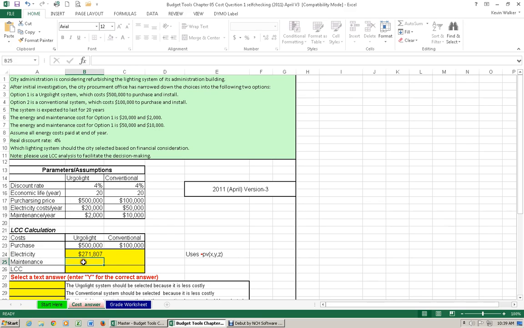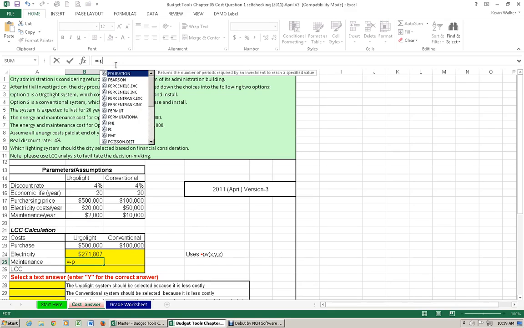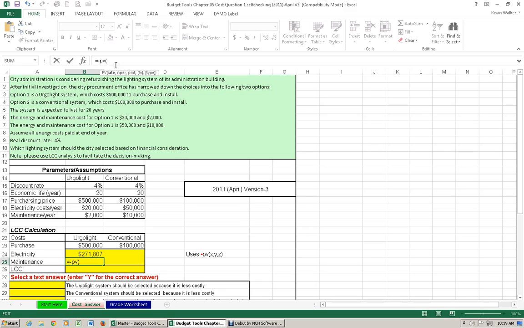Now, here when you look at maintenance, it's the same equation except we want the cell that's going to, we want B19 to give us this number in today's dollars rather than this one. So the same thing. Highlight it, equals, negative sign, PV, open the parentheses. We'll do B15 for the discount rate. Then B16 for the economic life. And then we want B19 to tell us what this is.